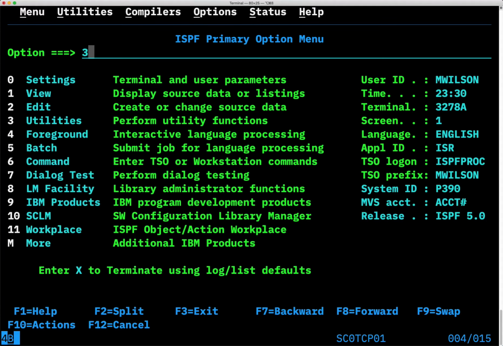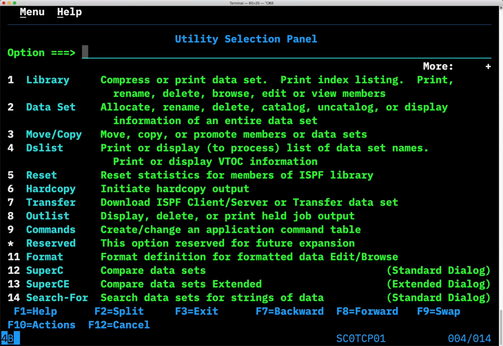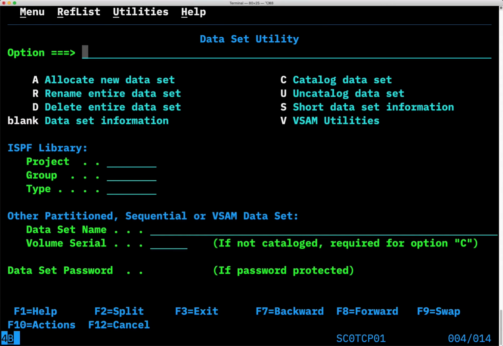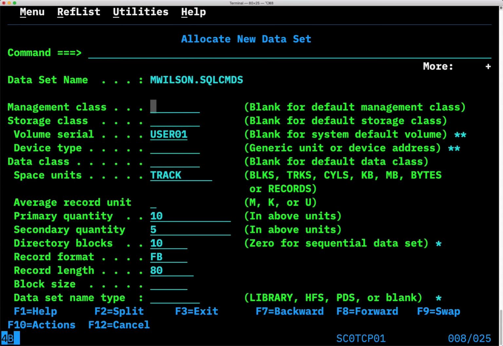So ISPF provides a data set utility. Utilities was number 3, and then data set utility is number 2. Option A allocates a data set, and I'm going to call this data set mwilson.sqlcommands. So if I hit enter there, we're going to allocate a data set named mwilson.sqlcommands.